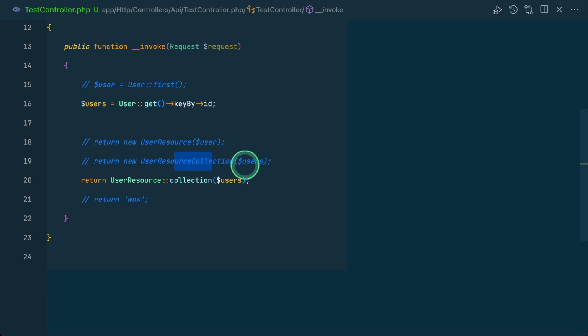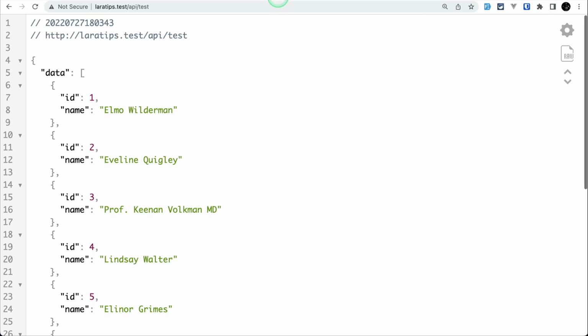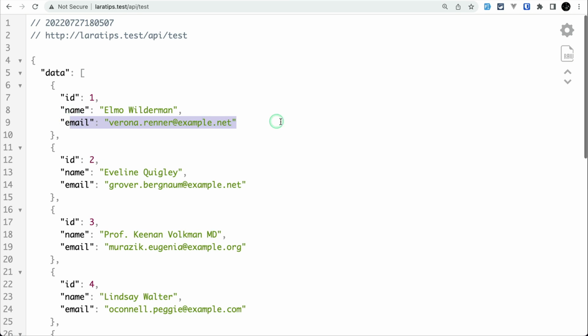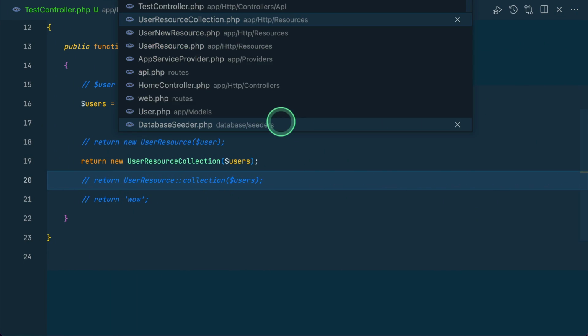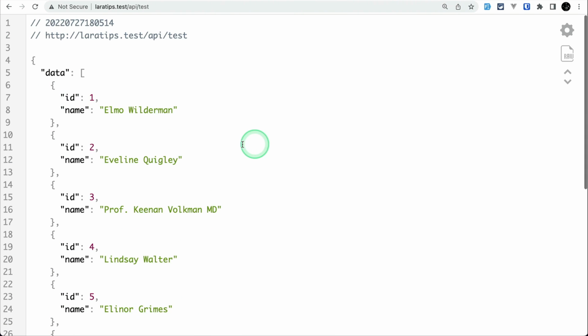And here in the test controller I'll return this thing from here like this, and if I come here and refresh, then it should also contain the email. So this is also very important, but if I just comment this out, then we'll not see that email. So if you want a different resource to be utilized by the collection, then you can do this.